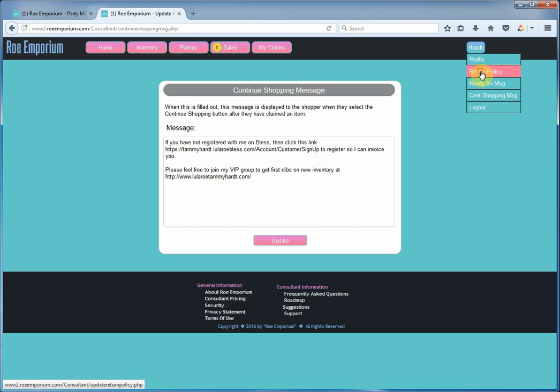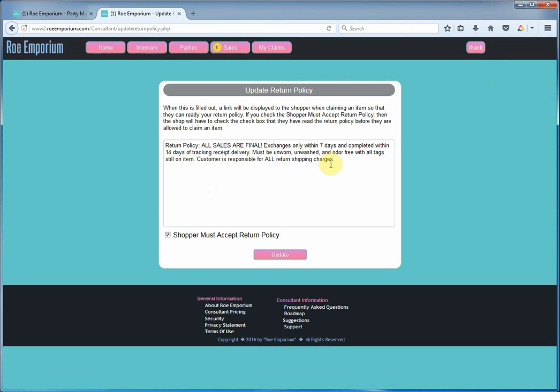While I'm here, you also have a return policy. You can fill out the return policy, and if you want to have the shopper accept the return policy before they can actually claim it, you can check this option here, and then they'll get a box showing your return policy, and if they don't accept it, they won't be able to claim it. That way you know that they accepted it. If they claimed it, they can't come back and say, well, I didn't know this.